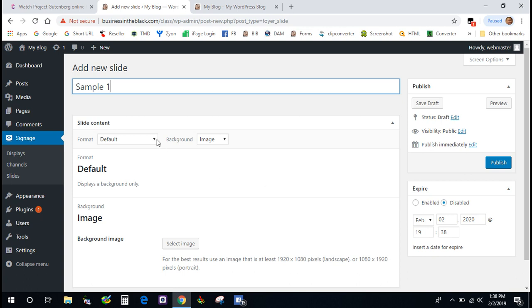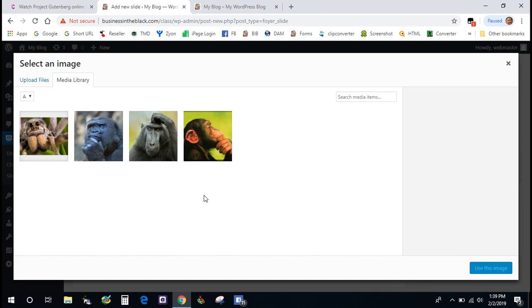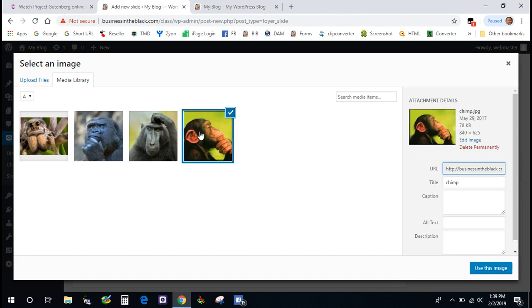We can either leave it as default for the front end, and we can add an image. So if you want to add a static display, just like what you see on the highway, just a static billboard, then all you want to do is leave it as default here, and then say the background is going to be an image. So we can select an image, and I'll just select this monkey here.